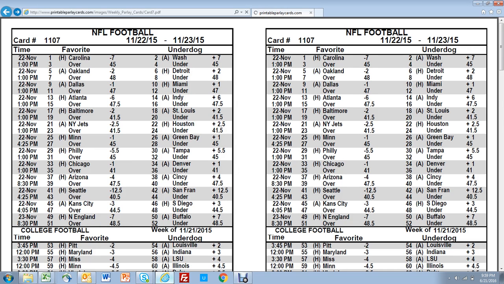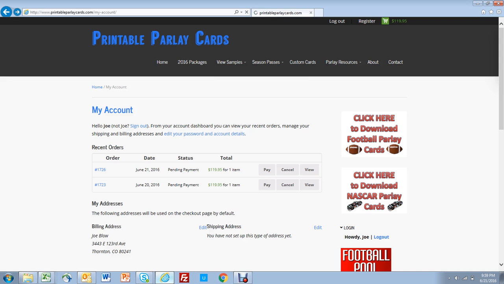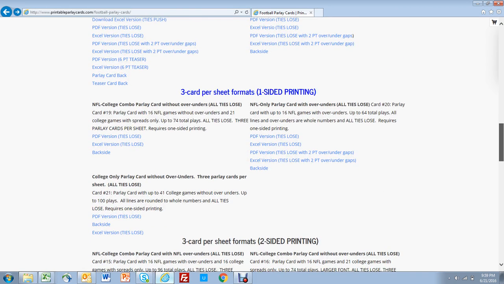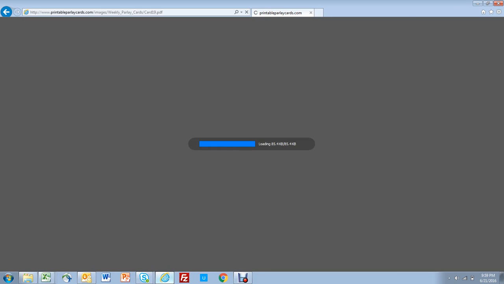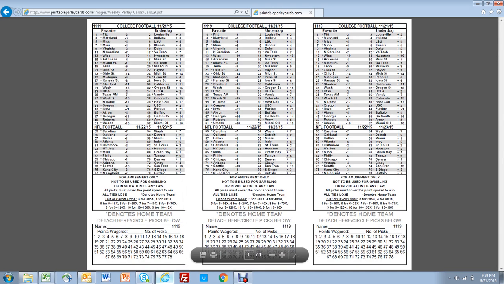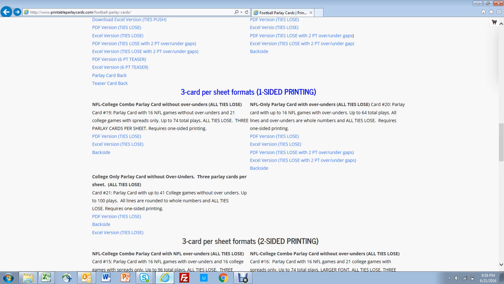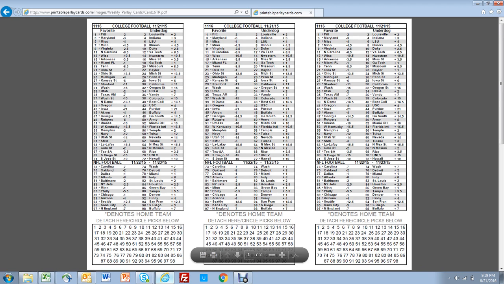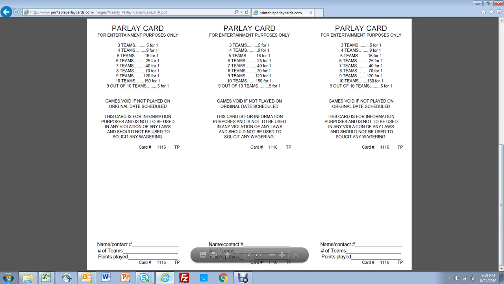Now I'll quickly show you what a 3 card per sheet format looks like. Over-click there. So we have 3 card per sheet one-sided printing, so you can see something like this. Again, everything's on one side. The payouts and rules are on one side on these cards. And then 3 cards per sheet two-sided printing, where you have the games on one side and then the payouts and rules on the back side.